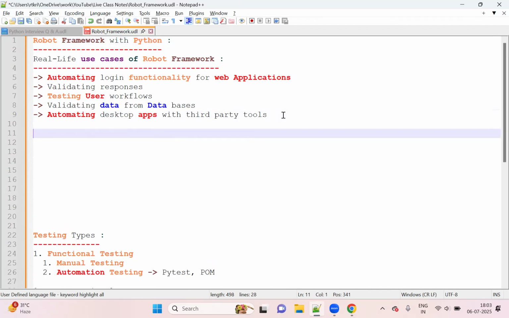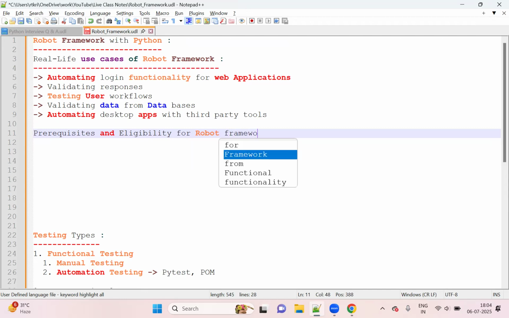Now coming to our topic, prerequisites and eligibility for Robot Framework with Python.